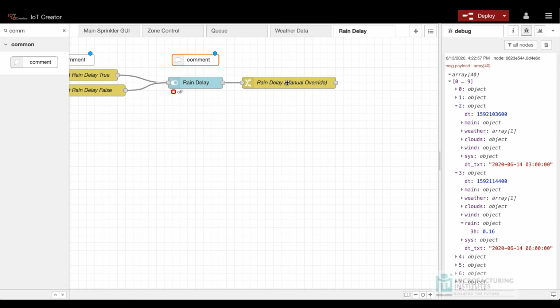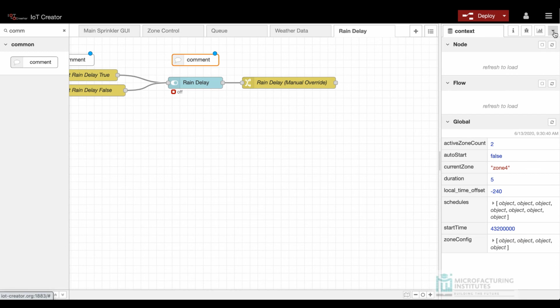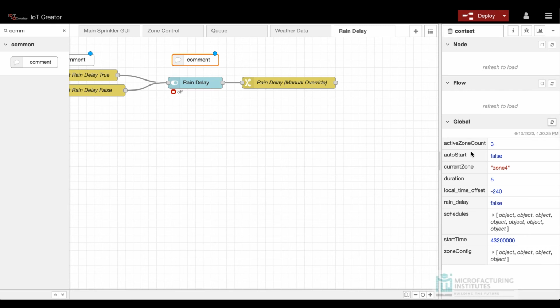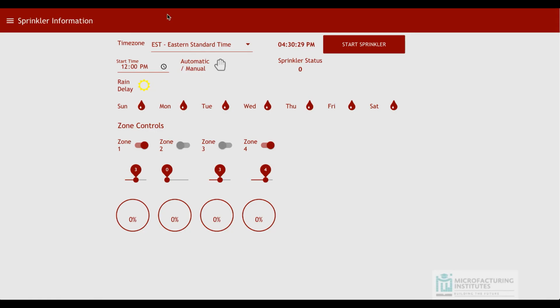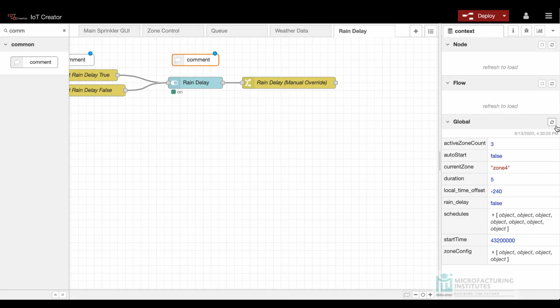So now we have this global variable. By the way, the place to check for all of your global variables is called context data. This right panel here, context data. You have your global variables down here. You can refresh and see them, so we can see rain delay is false right now. And if we were to go to our dashboard and turn it on and refresh, you see now that rain delay is true.